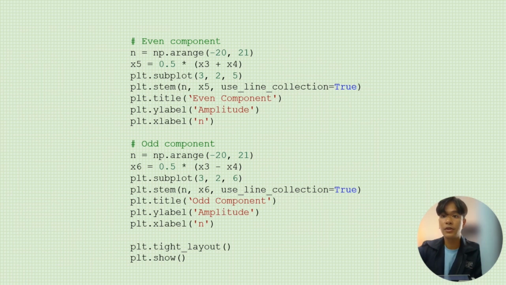So this slide shows the code that we write to obtain the even component and the odd component. The even component is obtained by adding the original signal and the flipped signal and then dividing by 2. The same goes for the odd component: we subtract the flipped signal from the original signal, and then divide by 2. So the last two code lines, which are the plot tight layout and also the plot show, we need to write to ensure that the subplots are neatly arranged and to display the entire plot.